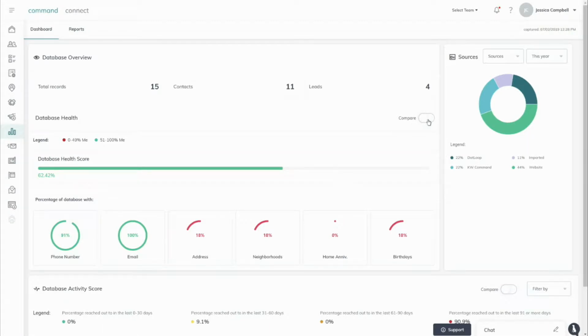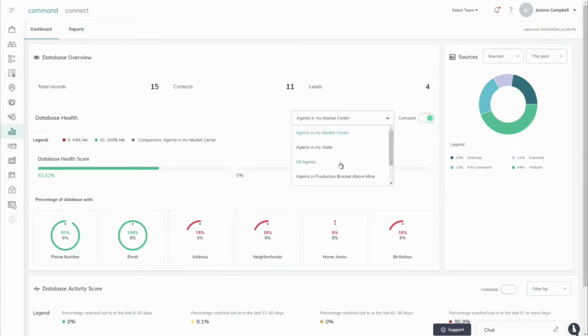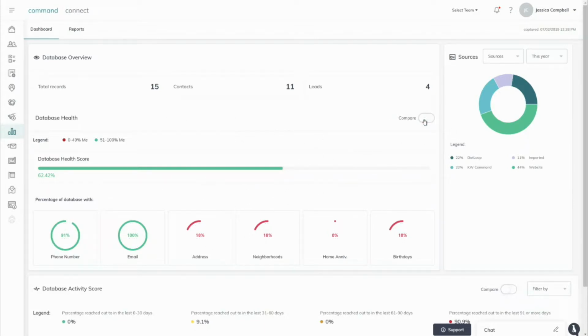And another really cool feature is you can compare against all KW agents on Command. And so you can see how you stack up against the competition. You can see agents in your market center, agents in your state, and agents in different production brackets, right? So how do the top agents using Command stack up against me? So that's a really cool way to compare.